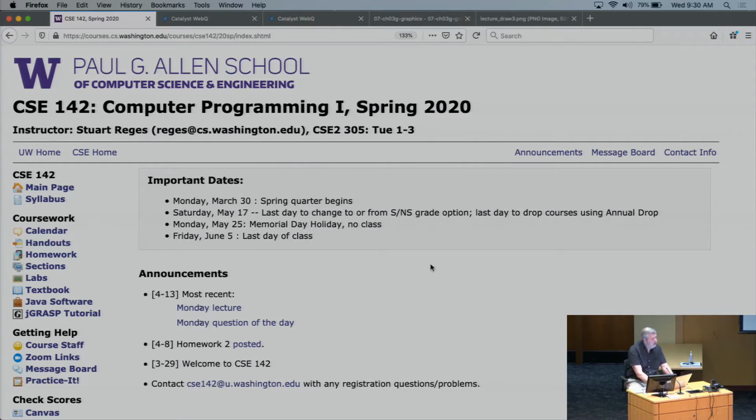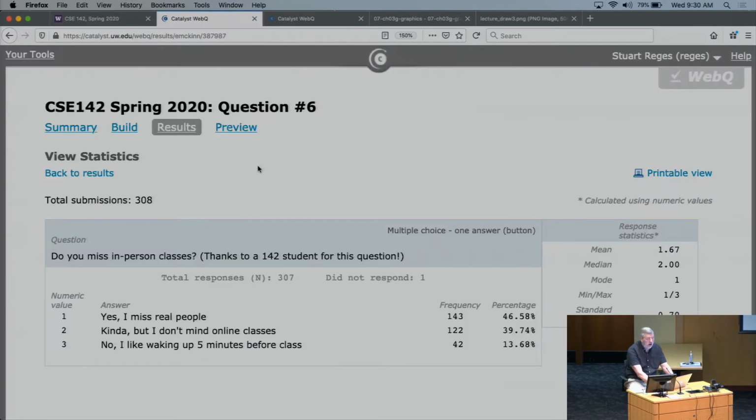So last time I screwed up and didn't show you the results of the question of the day. So today I'm going to show you two of them. This was the one that had gone out on Friday that I should have shown you on Monday. Interesting question. I was surprised at these percentages. I thought there might be more people who miss real people.